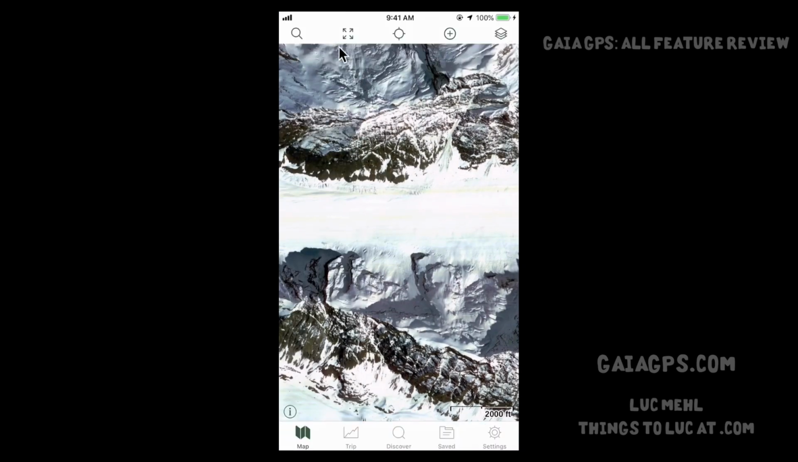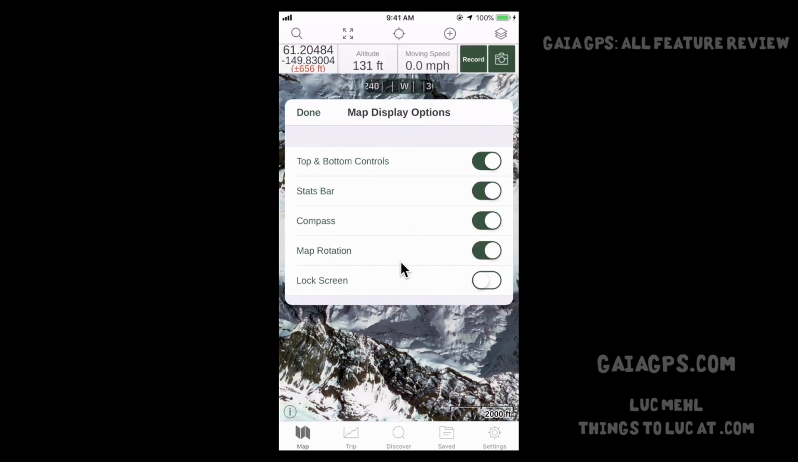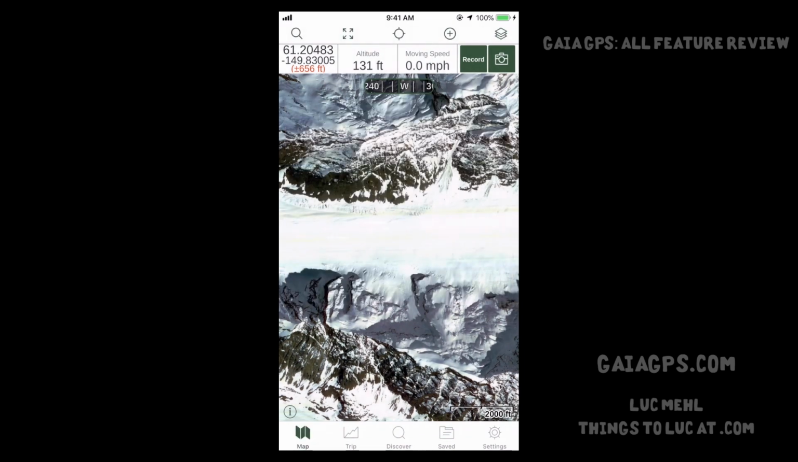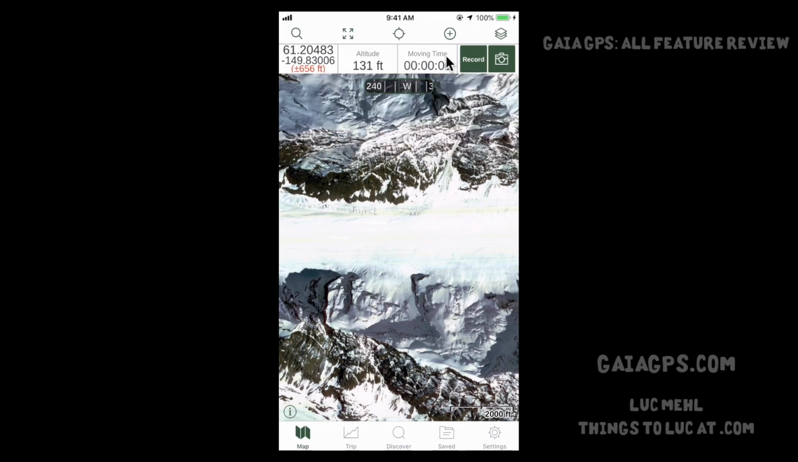And a little bit of a hidden feature here, if you do a long hold on that icon, it brings up display settings options. So I'll just turn all these on so you can see what they are, and exit out of this. I've turned on a compass, so that will show the angle that I'm pointing the phone at. And this sort of stats bar, I can click anywhere on this stats bar to customize what's available here. So if I'm more interested in my course, my coordinates, whatever, I can put that here in this space. And then just click on that space again to hide it.